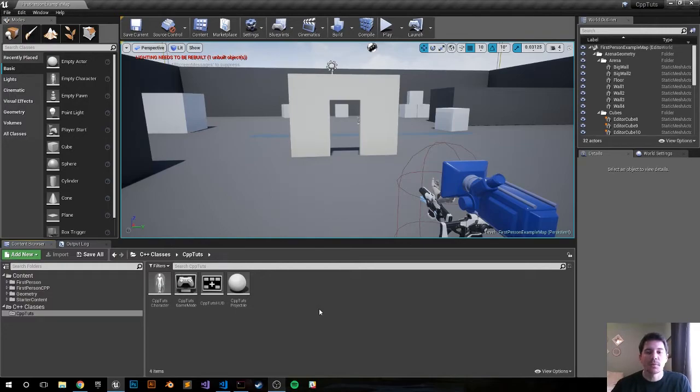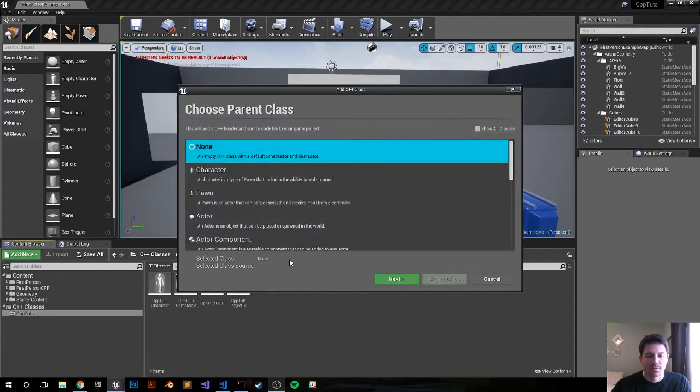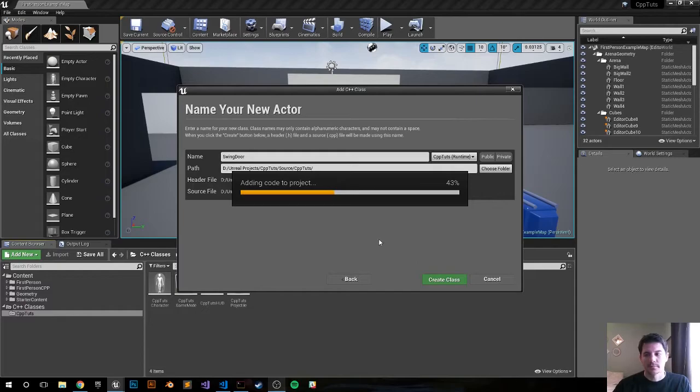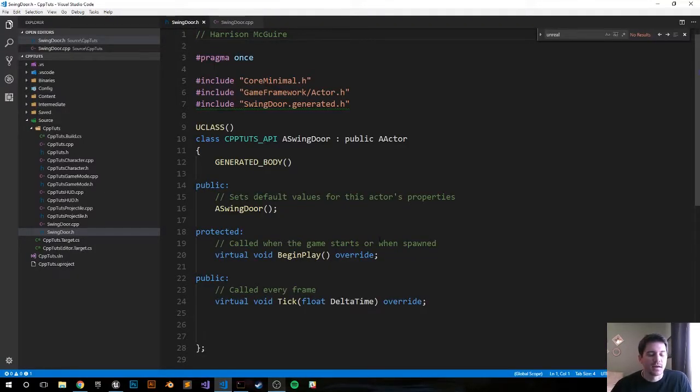Okay, so I just cleaned up my code. Let's go ahead and recreate this swing door. First thing, let's create the actor of a swing door. So right click, new C++ class, actor, and I'm going to call it swing door. Alright, the engine just created the .h and .cpp files for us. And right now I'm in the .h file for swing door, so let's set up our variables.